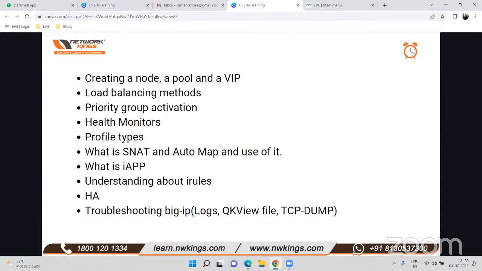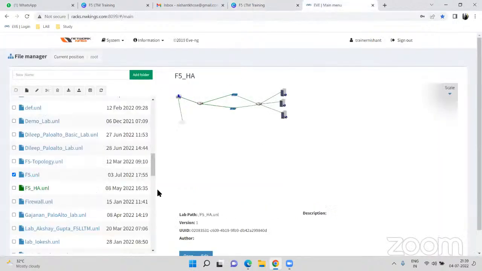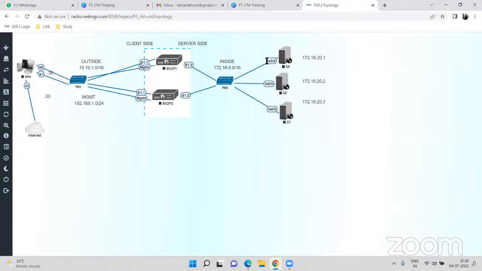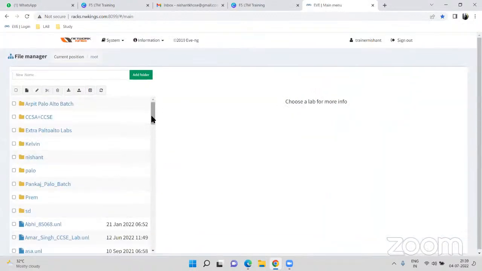And in this course, we will be providing labs. If I show you the labs, we have labs here in our course. We have two types of labs here. One is used for HA and the second one is used for standalone.